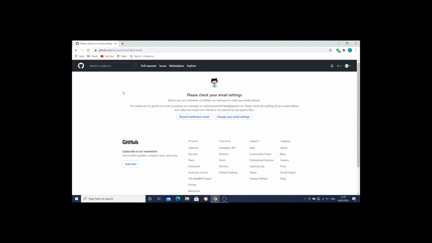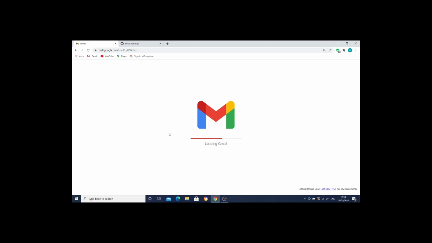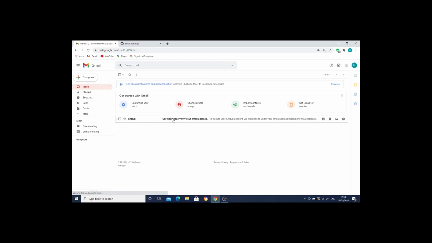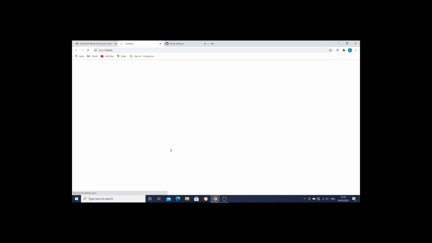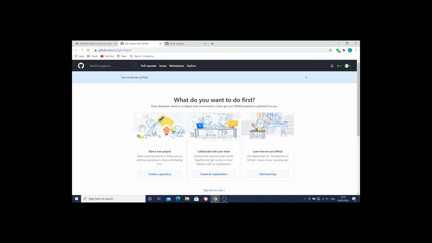Go ahead to whatever email address you have used, and see. So I have used this. Let's verify. Yep, the email was verified. Perfect. So now from the icon of your profile on the right corner, from the drop-down menu, go to your profile.